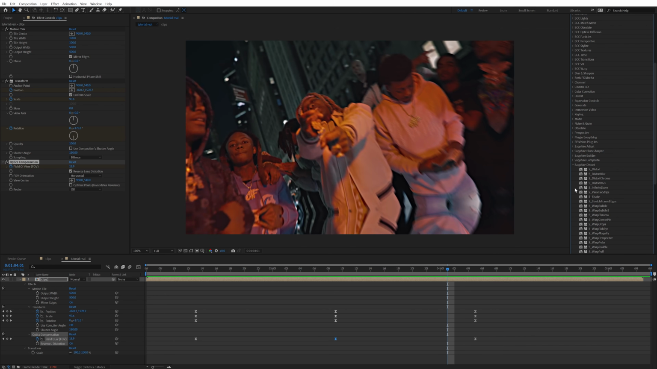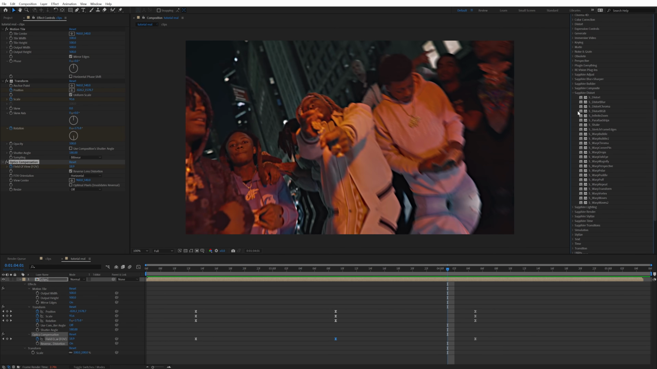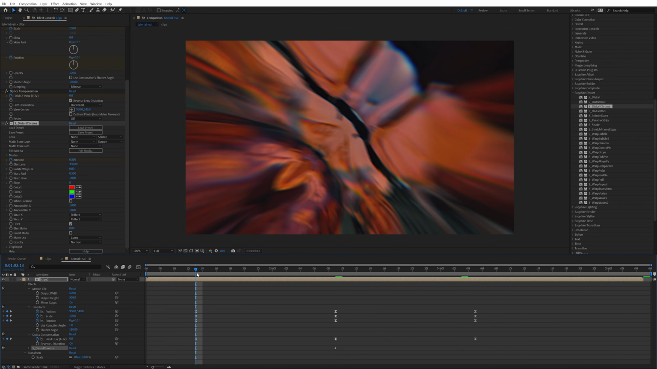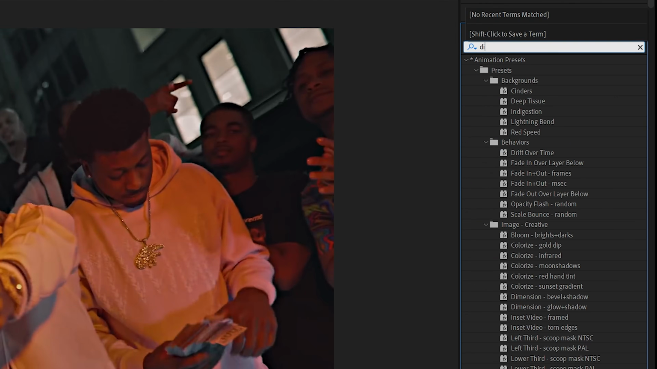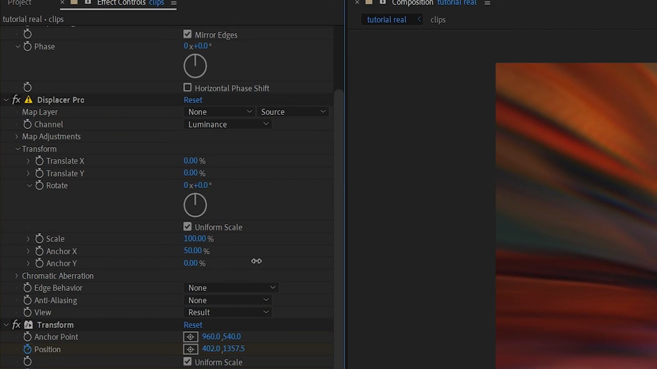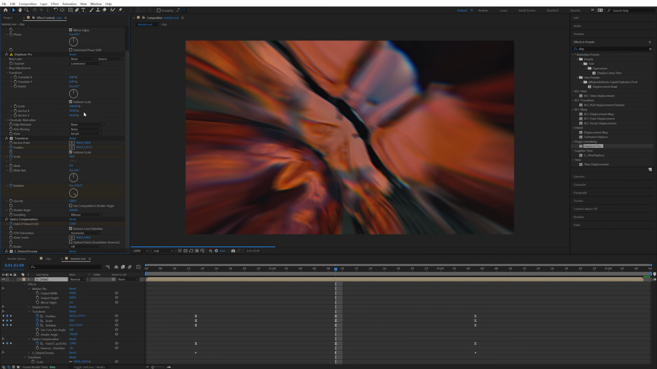I like adding a lot of distorts. I think I'm gonna use some Sapphire plugins for this tutorial, but you can use turbulence displace, wave warp, displacement map, a bunch of those things. I'm gonna use distort chroma, something like that, keyframe the amount. And I think I'm also gonna use some Displacer Pro, honestly. I feel like that worked really well in one of the examples I did. Always be sure to make the anchor X and Y both fit when you're using Displacer Pro.